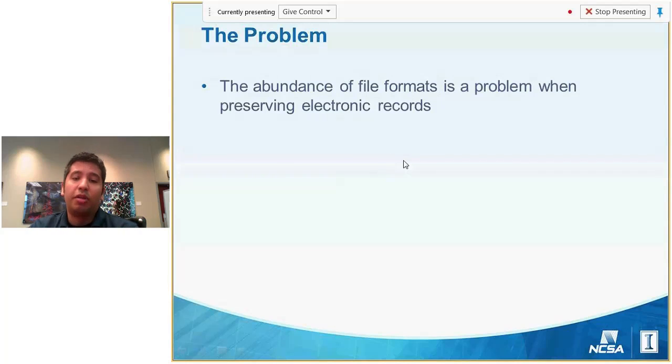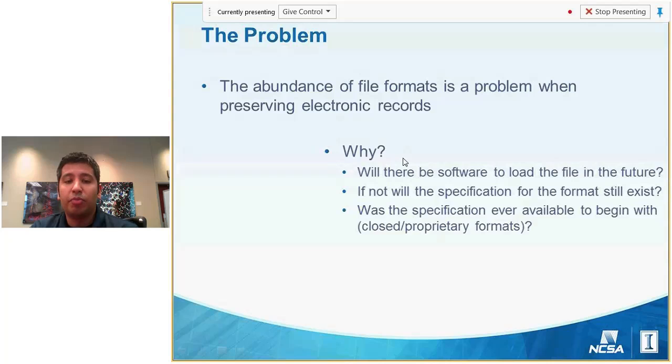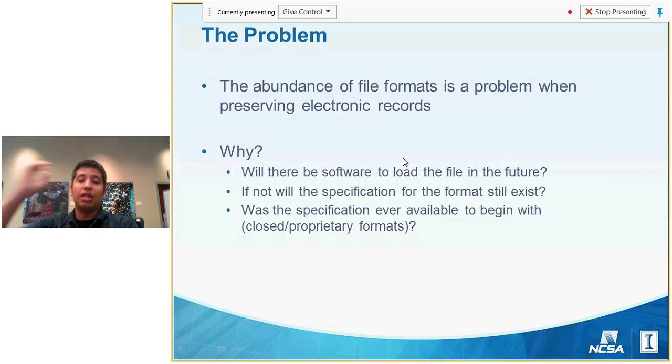So that's basically the problem. There's an abundance of file formats. It's a problem for preservation. Why? Well, first of all, do you even have the software now? But if you do have the software now, will the software still be available to load that file format in the future? So think about way in the future, a millennium. And not even that, really, just a decade or two.